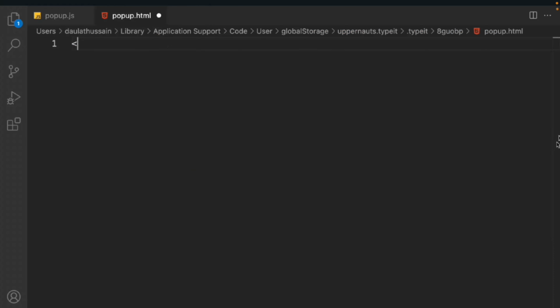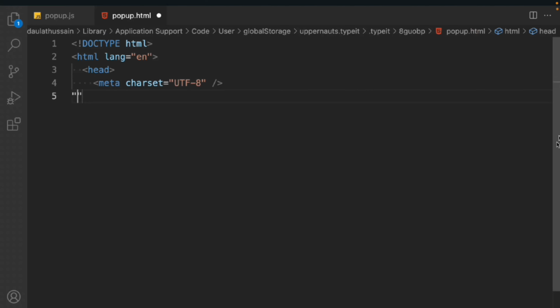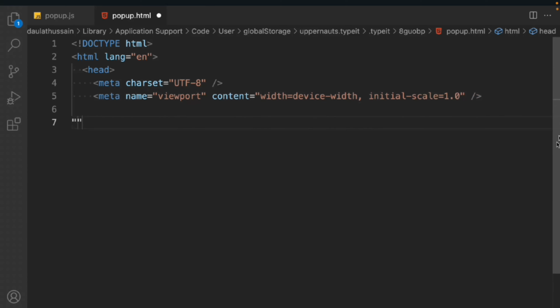First we have to get the document type HTML, then we have to get the language, and then we have to take the head. Here we have to set all the metadata. So we'll say this, then we have to set the viewport, content width device, then we have to set the title.